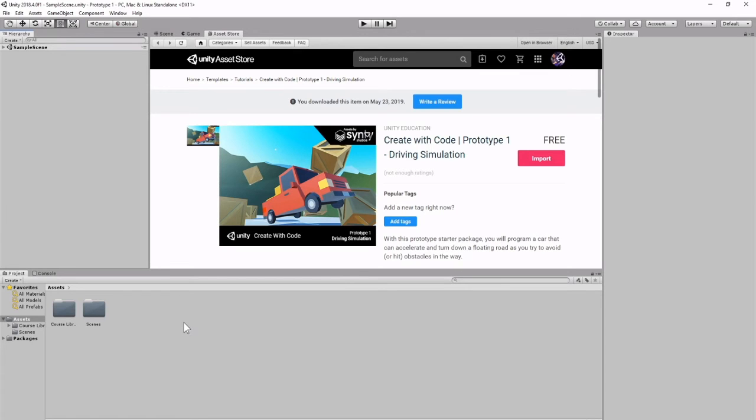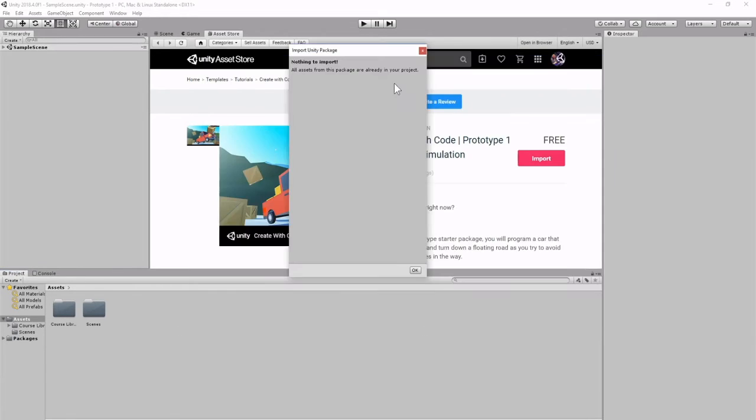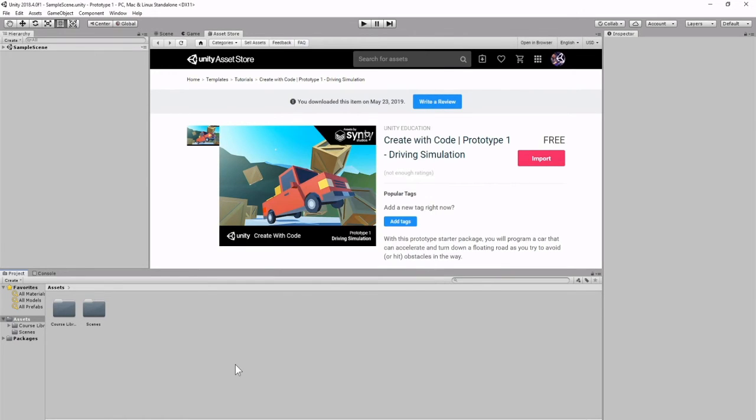Other ways that I can import this package, I can actually go into my downloads folder and I can double click on the starter files package file and it can import it that way into Unity. Or I can even just left click and drag that file out of the folder and straight into Unity, into this project window down at the bottom here. And they'll all prompt me to download the package all in the same way. So that's very helpful. These are just different ways we can download the starter package into our project.